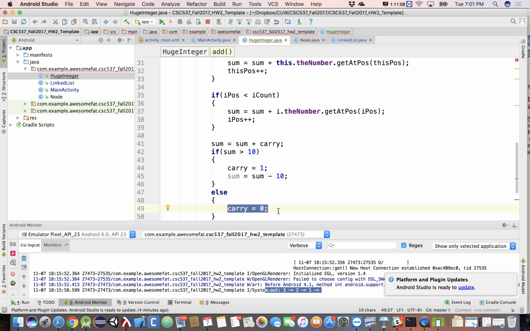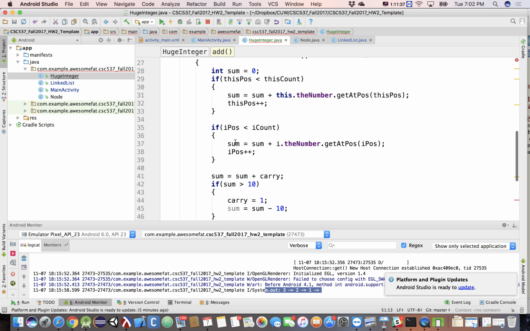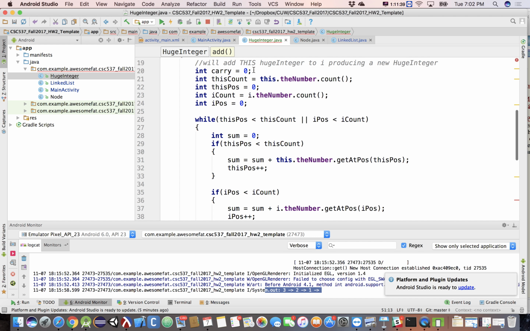So if sum was 3, for example, is 3 greater than 10? It's not. So we should not have a carry. So we're not going to change sum in here at all, but we'll go ahead and set carry back to 0 so that the next time through we don't have a carry bit. So after we've gotten done with this little if-else here, sum should have the value that we want to add to our list. It didn't matter that you already used carry before you assigned a value to it? It had a value up here. Oh, okay. Yeah, I initialized it to 0.